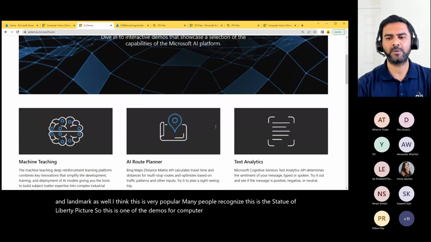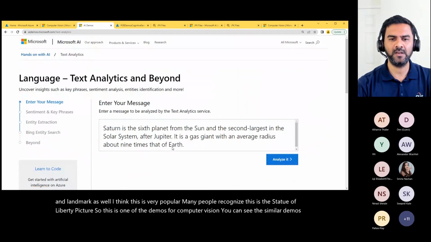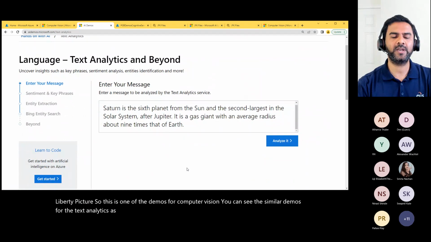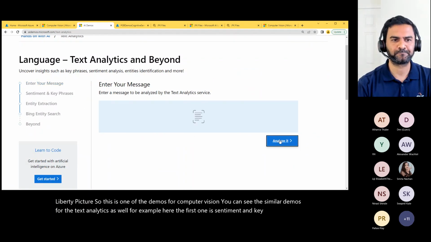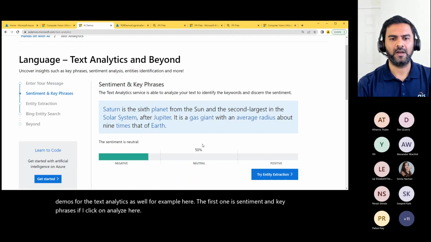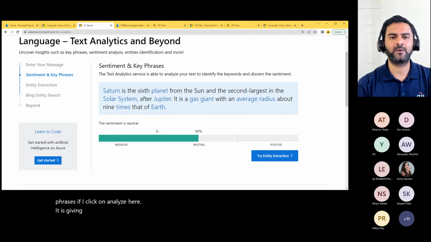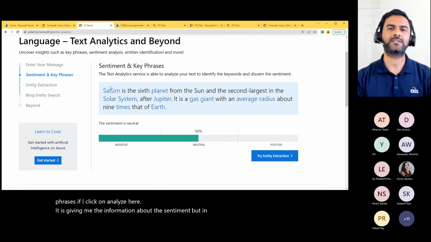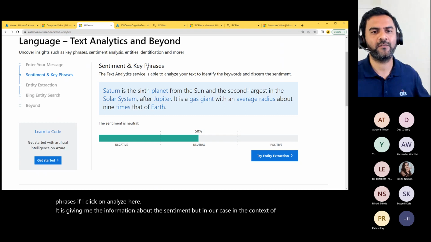You can see similar demos for Text Analytics as well. For example, here the first one is sentiment and key phrases. So if I click on analyze here, it is giving me the information about the sentiment. But in our case, in the context of content classification, what we are looking for is the key phrase.